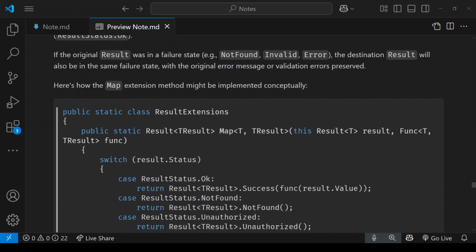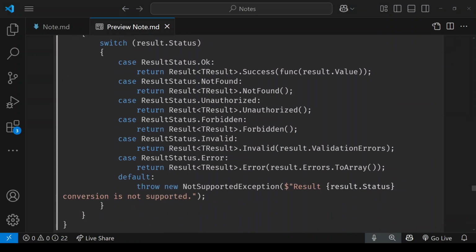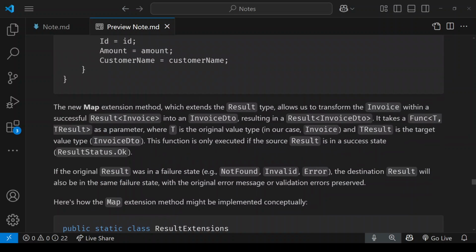As you can see here, it is called map. It is an extension method on this type, result of T, and it takes in the function, right? And of course, as you can see here, it's going to execute this function only when the status of our result is okay. And for the other cases, it's not going to happen. Now, what I want to do is to think about this scenario, go to my Visual Studio and try to implement this.